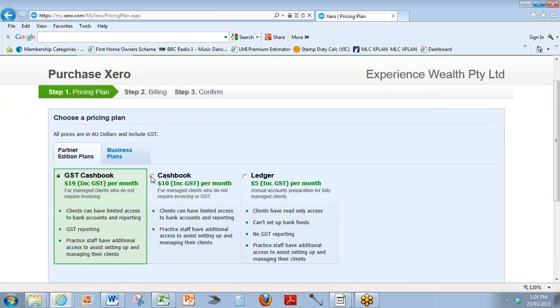So for 99% of your clients, if they're just individuals, mums and dads, and you're just trying to track their spending, you're going to use the Cashbook plan. If you want to know more about the other plans, either the GST, Cashbook, or the business plans, those questions will be covered in a different webinar.